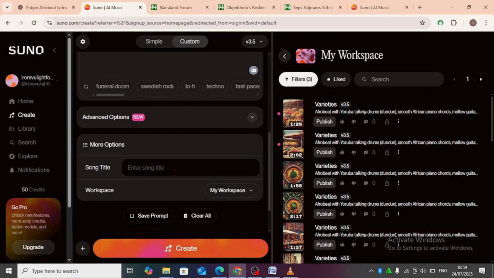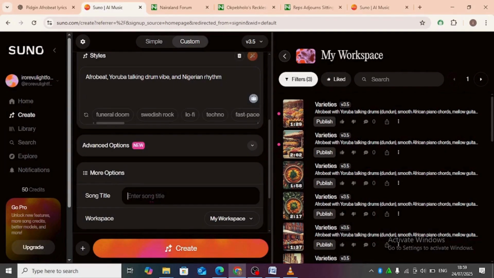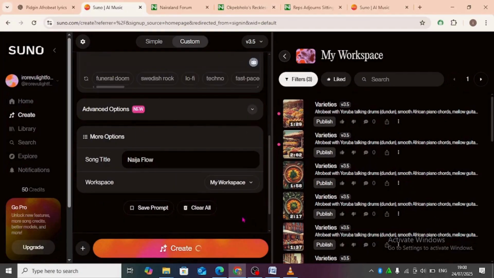So after we've done that, you can enter the title of the song. Let's say Naija Flow. That's the title of our song, Naija Flow. So after typing that, you just go to create. So when you click create, we have to wait.